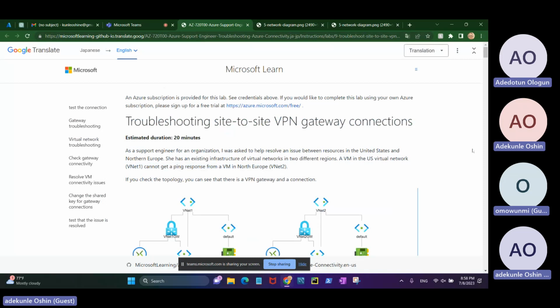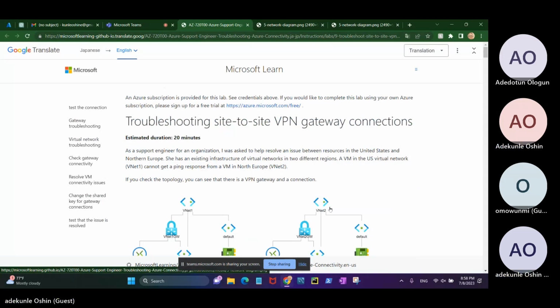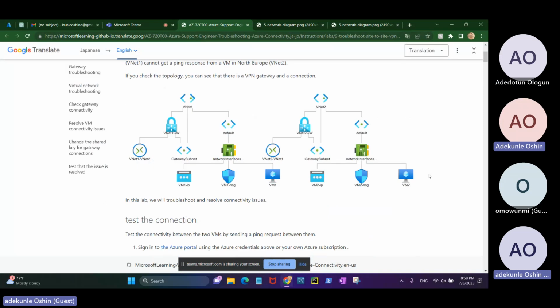Okay. One is in USA, VM1 in USA. The other one is in Europe. So the VPN can really connect them.